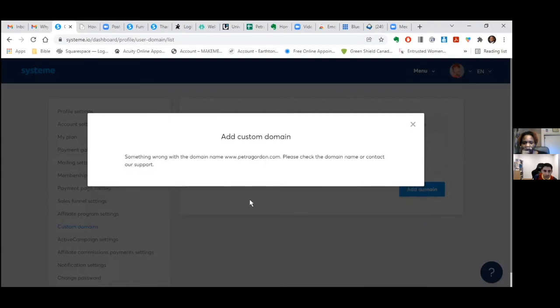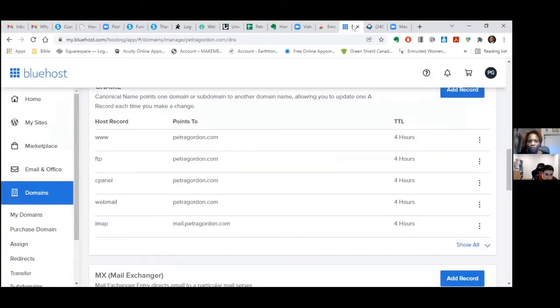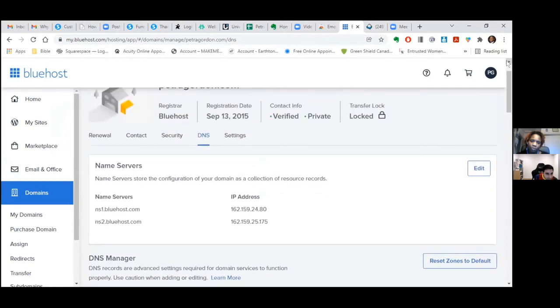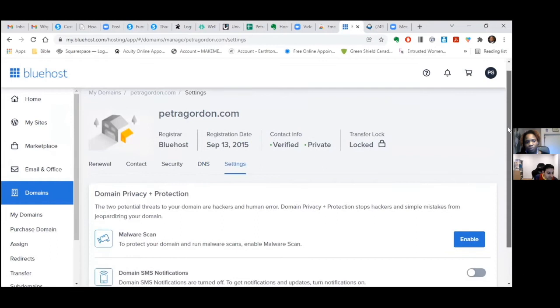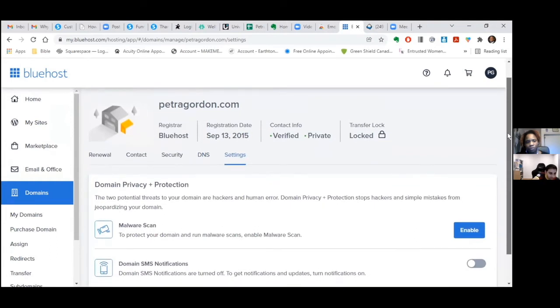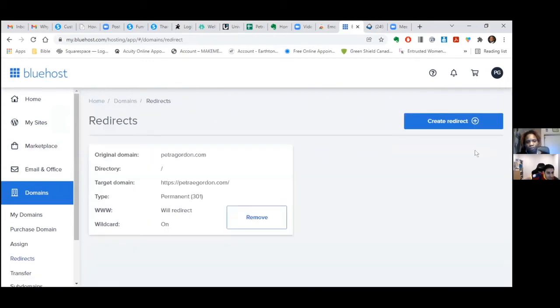Yeah. Go to. What's wrong with the domain? Yeah, it's because you already have it set up to go to your actual website. So go to Bluehost and scroll up. Click on settings. Okay, so click on redirects, actually. See how on the left it says redirects? Scroll. Yeah, there you go.